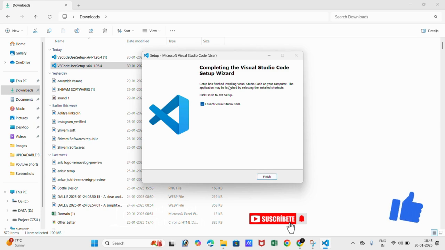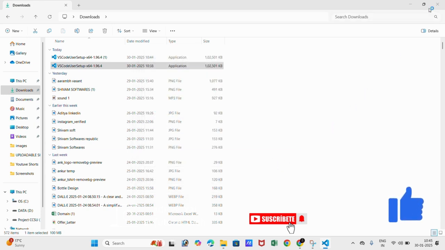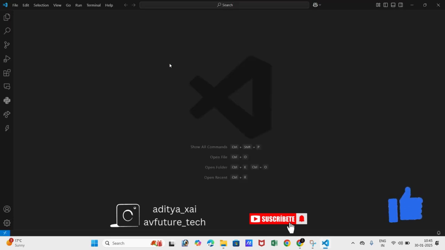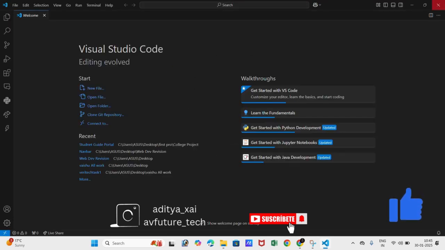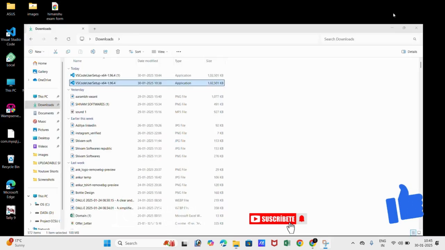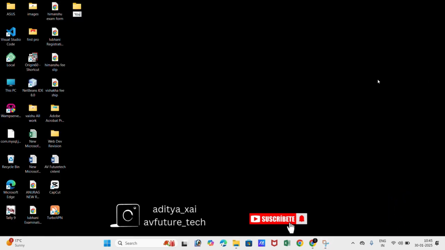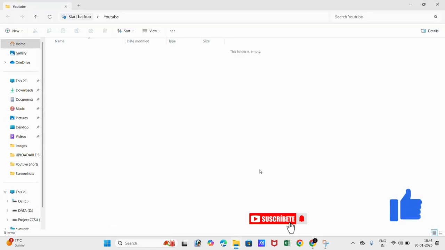So you can see our VS Code is installed. Click finish, and it automatically opens, but we will not open it like that. We need to close it. We go to the desktop, create a new folder named YouTube, open the folder, right click, choose Show more options, and open with VS Code.